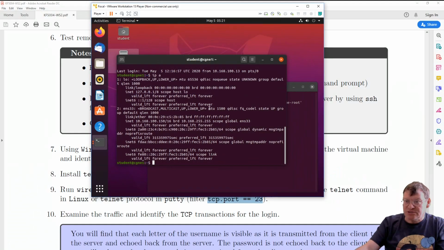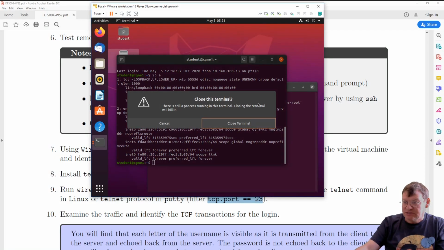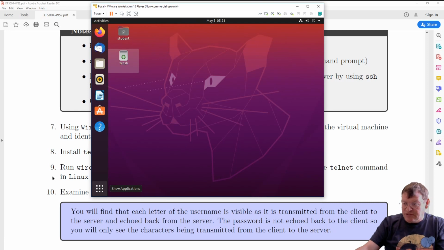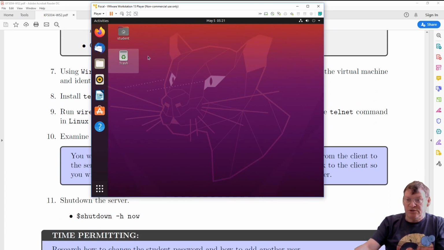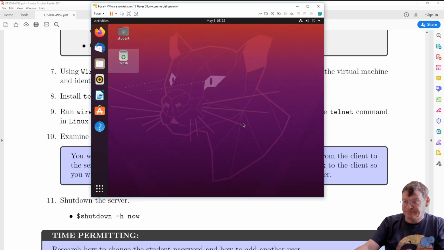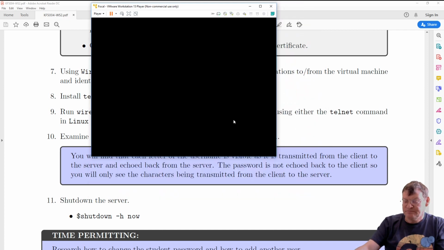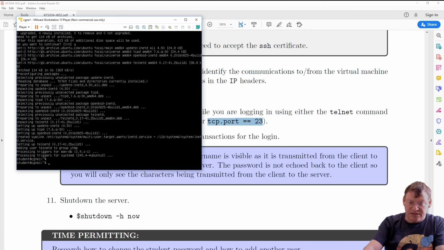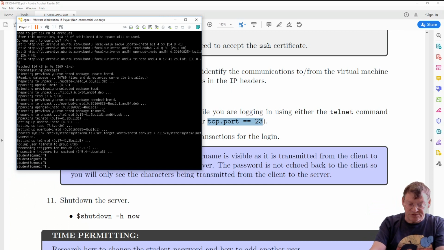And we'll close down Wireshark because we don't need it. Close our client terminals, and let's have a look and see what we've got to do next. Examine the traffic, which we've done. Find what's visible. We have. Okay, we can shut down the server now. And we'll shut down the client too. We know how to do that already. So we'll power off. And that's that done. Bring up the server. I'm connected to the server now, so we can shut the server down. So we go shutdown -halt now.